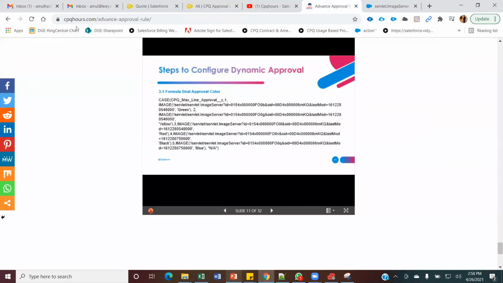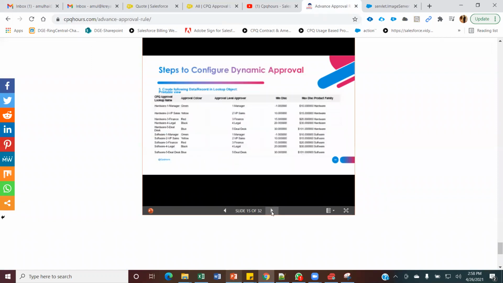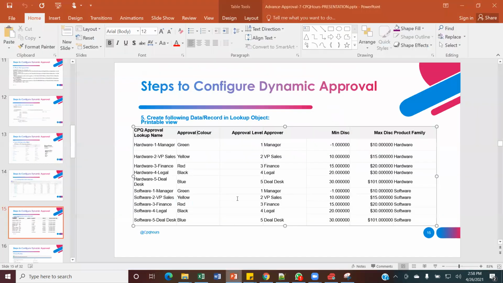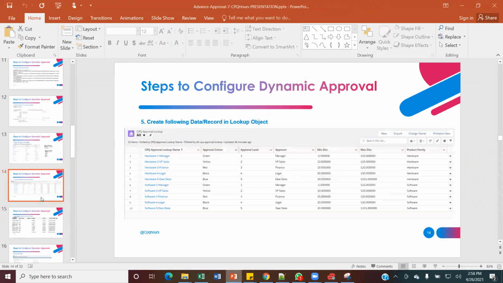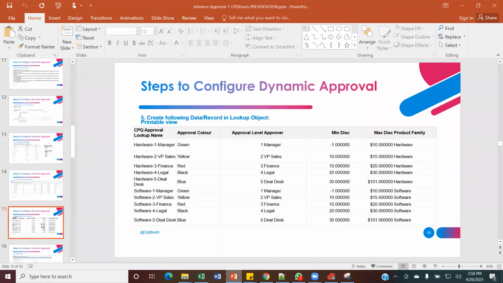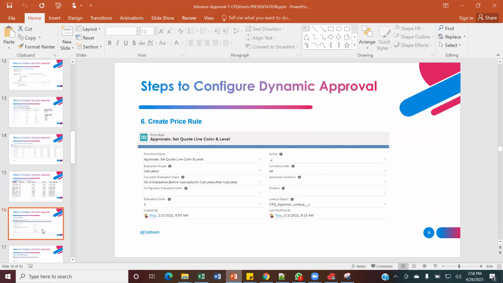You'll have to go back to my CPQ Hours advanced approval rule. You can just grab this PPT, and you can just upload this file directly. Okay, so this is what I have showed you. Now what next? Now you'll have to define the price rule here. So after creating the CPQ approval lookup object, now you have to create a price rule.